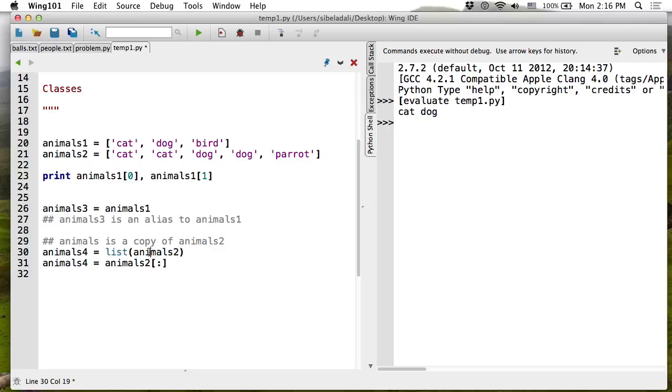So if I were to add something to animals 2, it is not added to animals 4. Whereas animals 1 and animals 3 are the same thing. So if I add to animals 1, it is also added to animals 3. Yes? When you do animals 4 equals list animals 2, is that making all of animals 2 a list inside a list? No, it's making an exact copy.